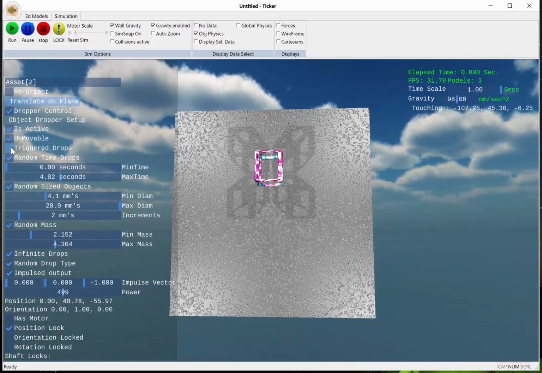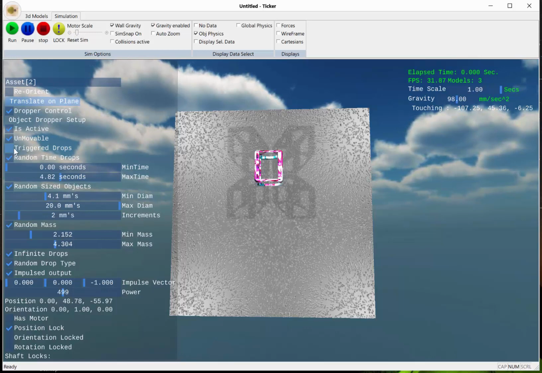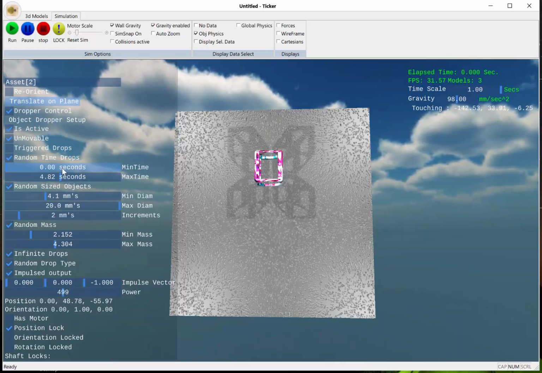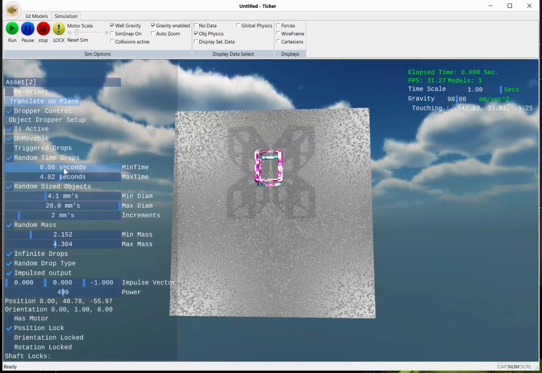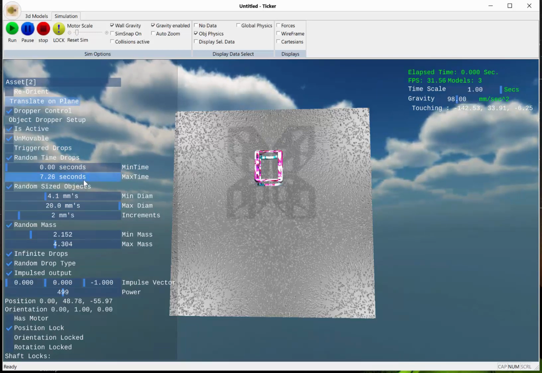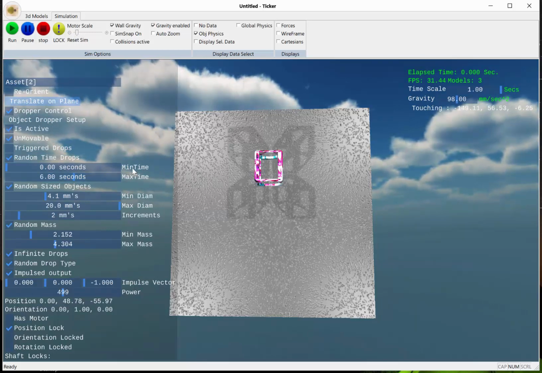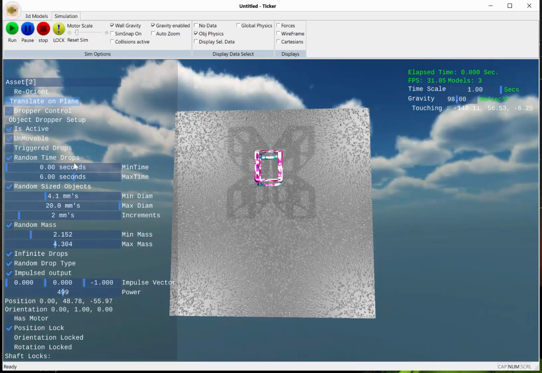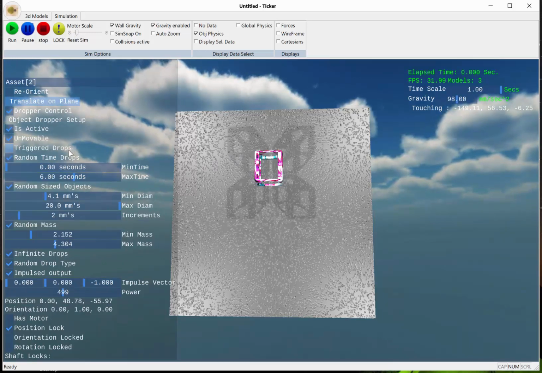You can set it for triggered drops. This means that a switch is meant to trigger the ball dropper. If you don't check triggered drops, it means the ball dropper is free to run at whatever rate you tell it. The next one is random time drops. You can set it to fire between 0 seconds and whatever. I've got it set to, say, 0 to 6 seconds random drop time. It's worth noting that these random drop times and so on are what will happen if triggered by a switch when triggered drops is checked. Any of these things will only happen when the switch is hit if a triggered drop is set.